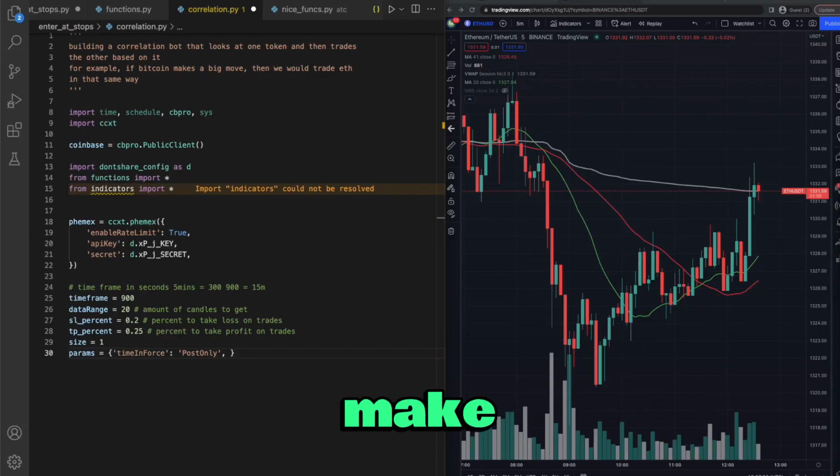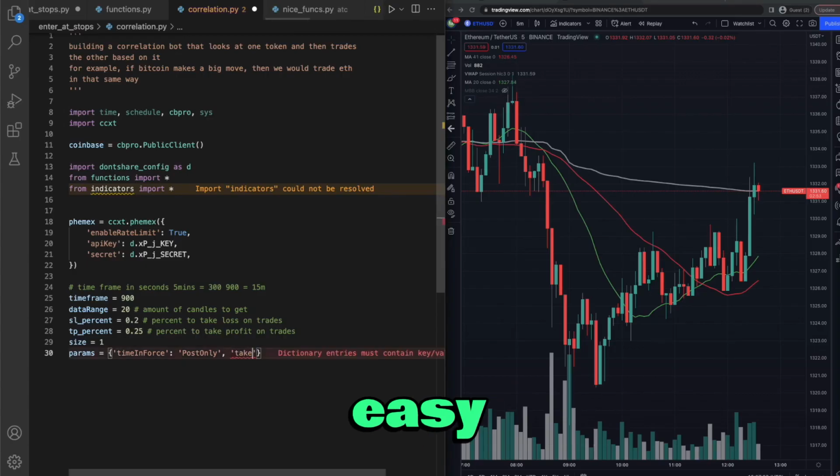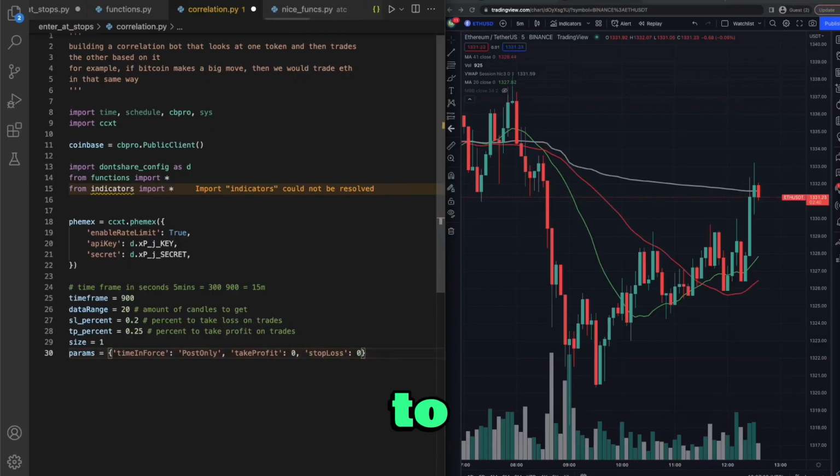And then we want to make sure to set our take profit and stop loss here, because then it's going to make it super easy to implement it later. And we'll just set them to 0 for now. So you can pass your take profit and stop loss into your parameters, set them to 0, but then you can see here I'll have them reset to that later.